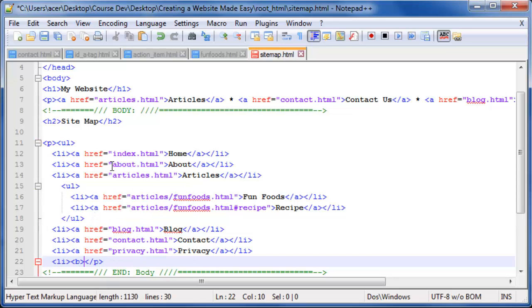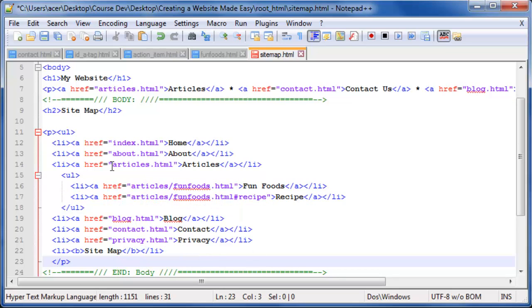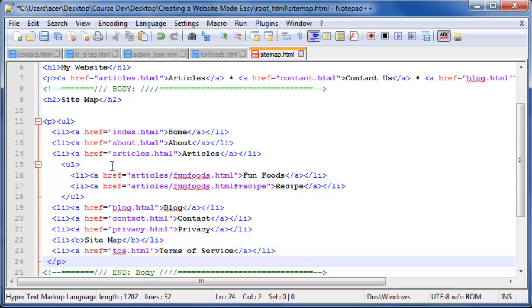And this time we're going to use bold without a link because sitemap is the current page. And one more list item. Terms of service. Close out your final UL tag. Save the file.